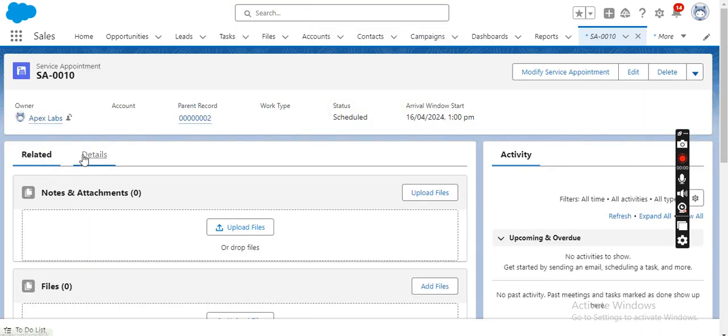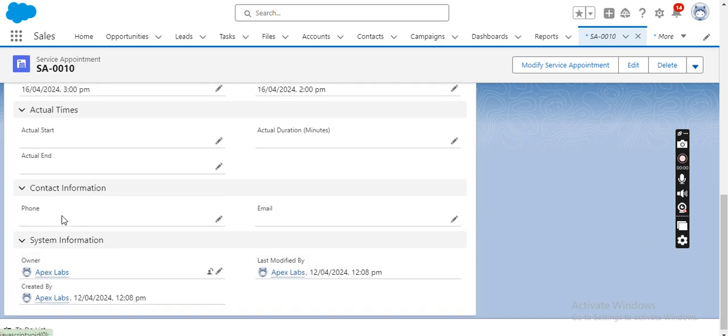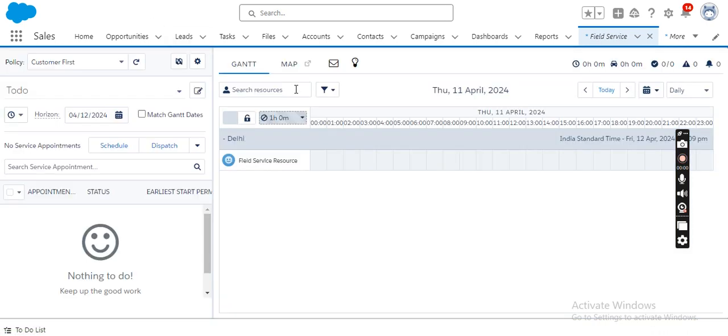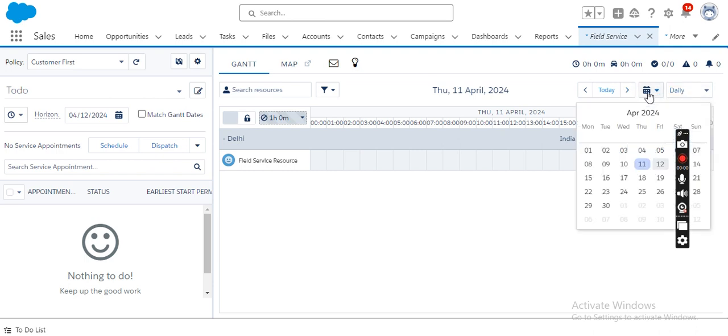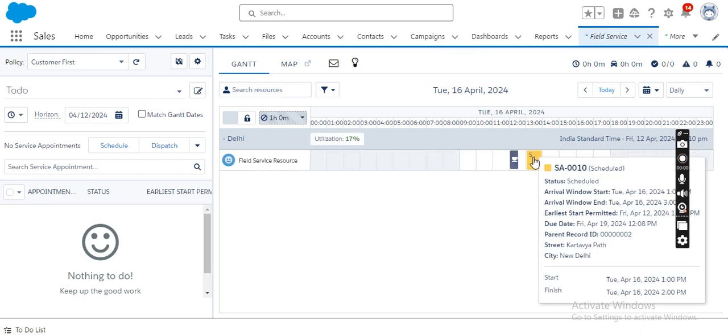Let's see on which particular day the appointment has been done. There would be a scheduled start and end. You can see that on 16th April we are getting slots. If I go to 16th of April, you can see that this is the appointment which has been booked. So we can get the whole visibility of the field service system in this dispatch console.